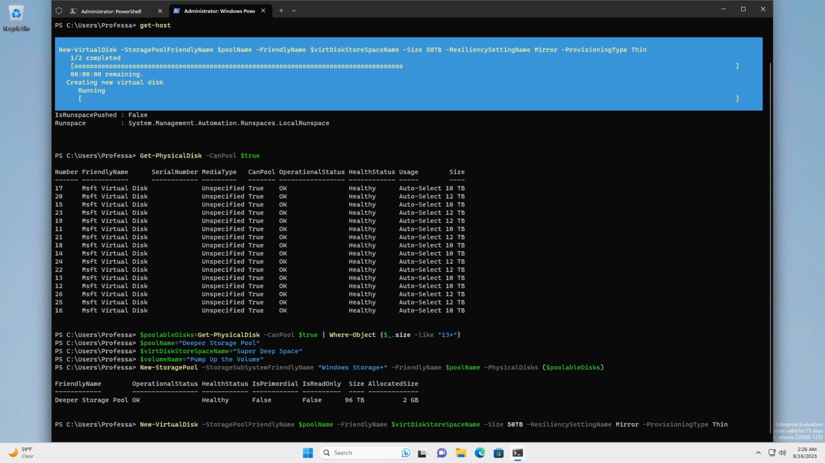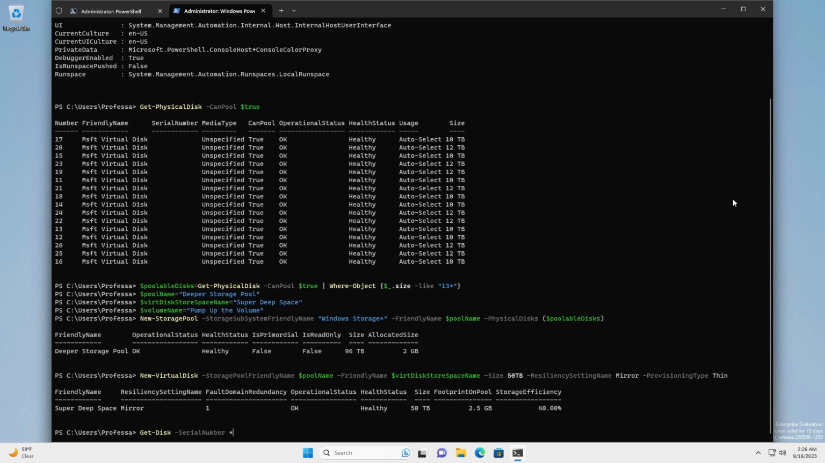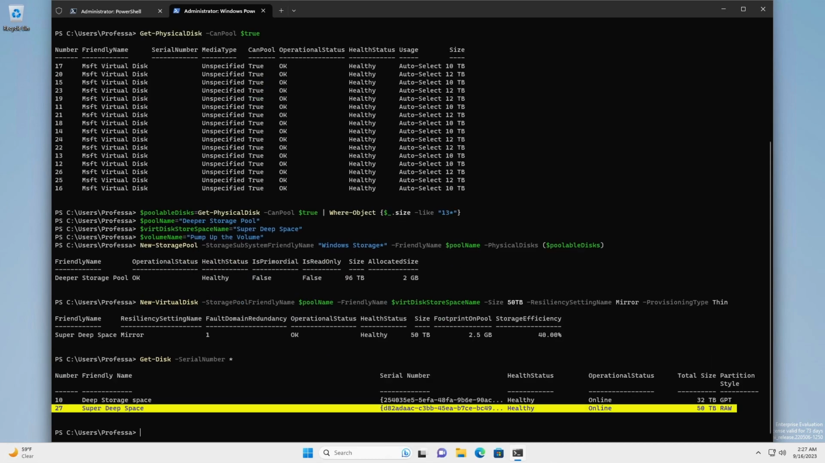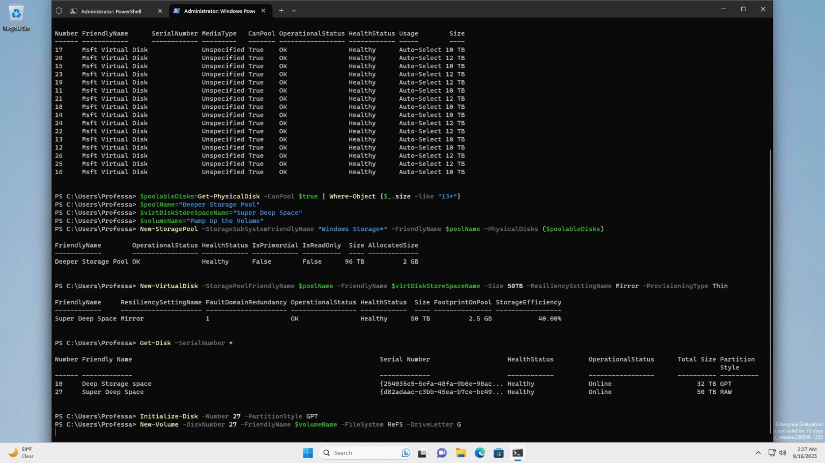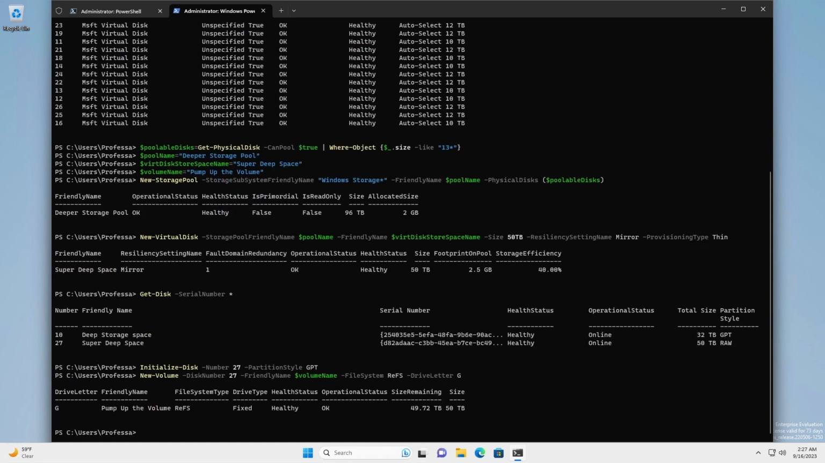To ensure we're working with the right drive, type Get-Disk -SerialNumber *. The partition style should be raw. Initialize the disk and create a new volume. In this example, we're going to format the volume using ReFS and assign the drive letter G.